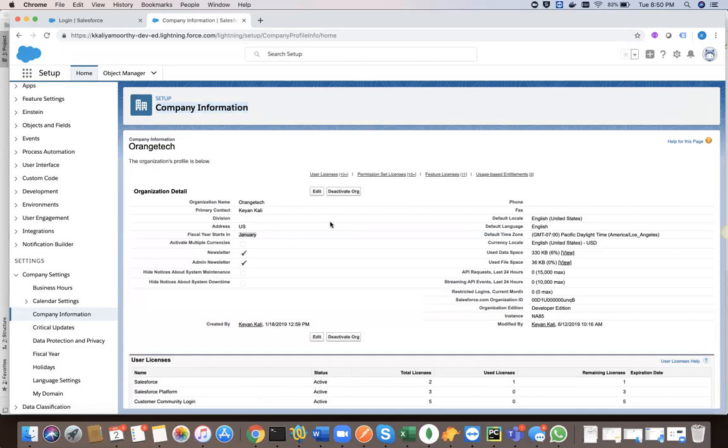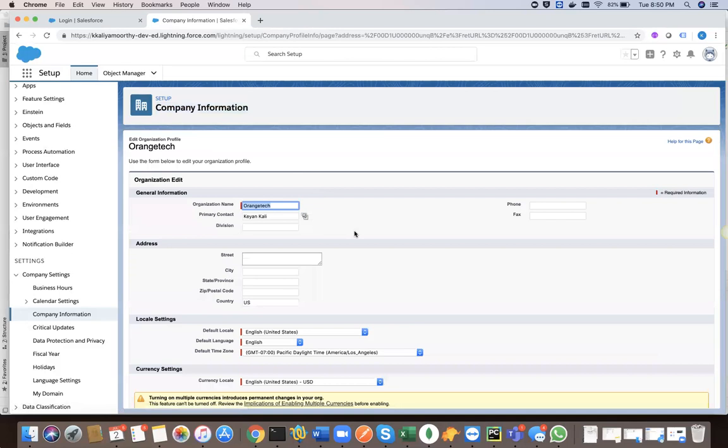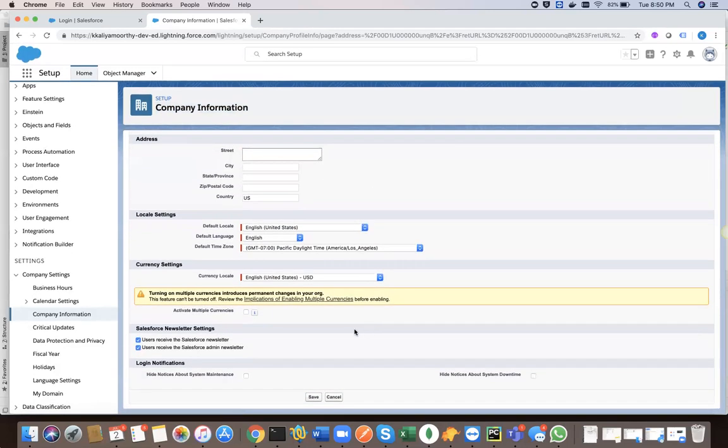You can even go and deactivate the entire org. You cannot delete it, but you can deactivate it. Okay.